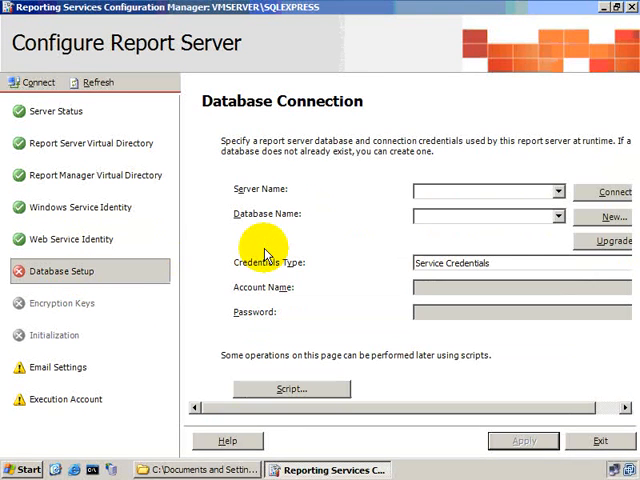Now this is the database that Report Server will use for its own purposes, for caching reports and for saving information that it needs. This is not the database that will ultimately be creating reports from. That'll be a whole different database that we haven't even set up just yet. So let's go ahead and connect to our local server and our local instance of SQL Server Express, and then let it create the databases that it needs.